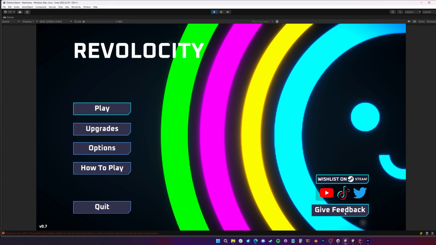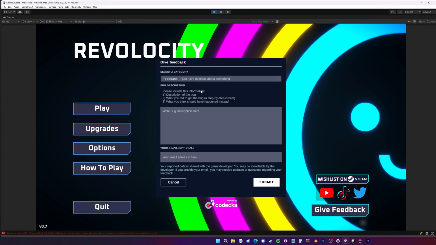If I just click this button, it pops up this widget. The widget was already styled from Codecks. I've just changed some of the colors, but the actual form was all built for you. It's already set up, ready to go. And you can see they've got some interesting stuff here. So we've got different categories. So we've got minor, major, critical, or just general feedback. We can write a bug description, and then there's an optional email address.